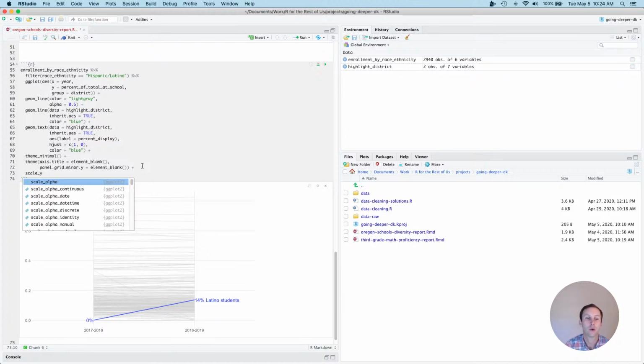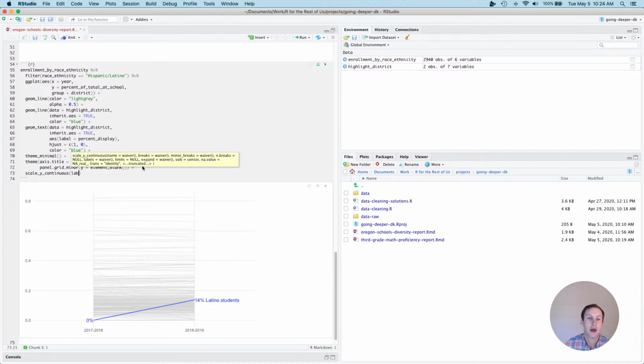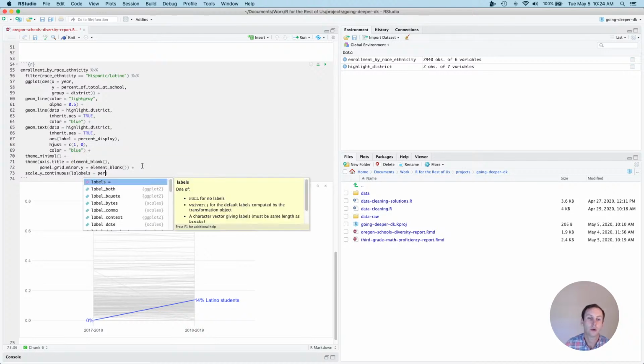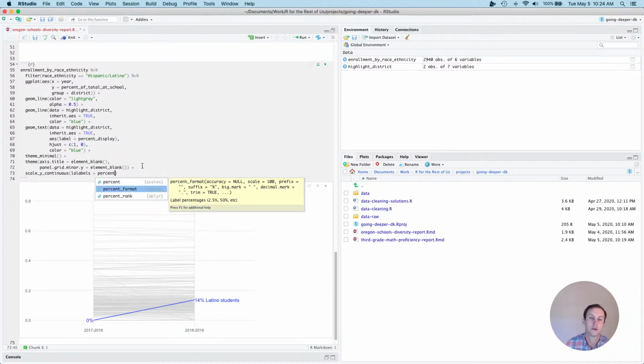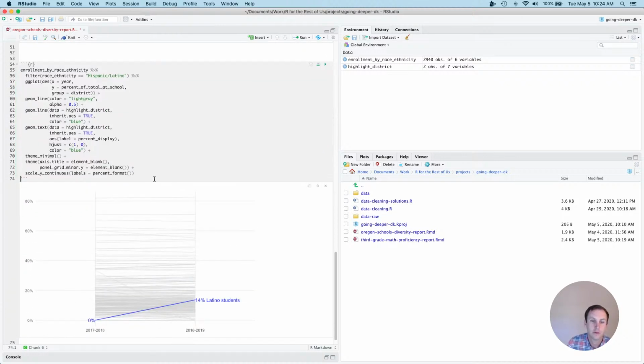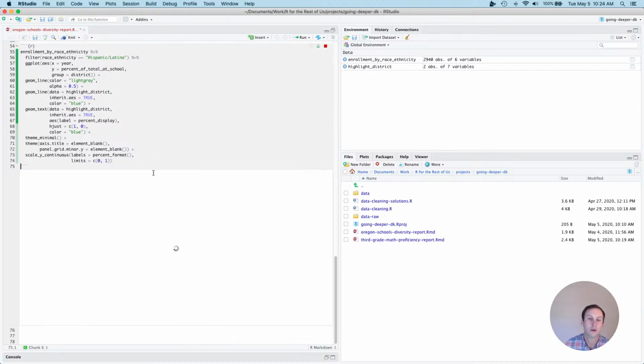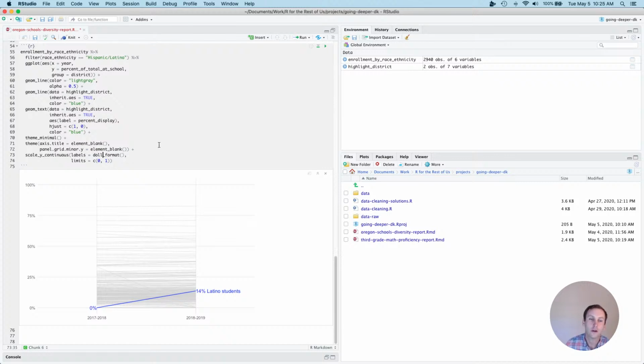So I'm going to do scale Y continuous, labels equals percent format. And that would be me spelling labels wrong. Let me try that again. Perfect. And I might just add limits equals c(0, 1). Yep, there we go.